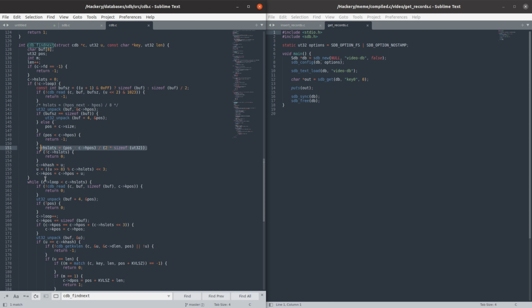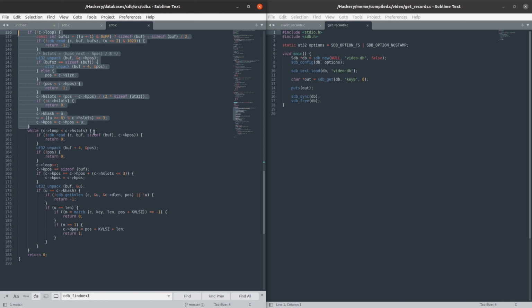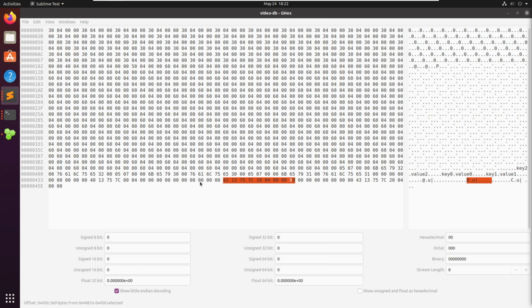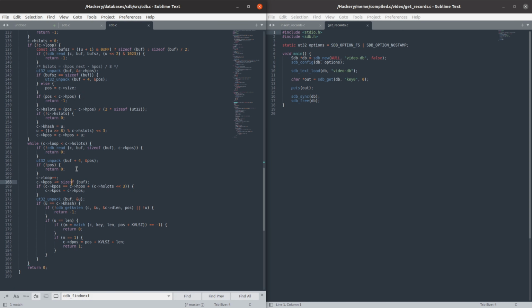So the portion of this code right here is just trying to get the bounds of the bucket. Here is where it will iterate through the slots within the bucket to find that. We see that we'll call another CDB read, reading in 8 bytes from the bucket itself. We see here it will unpack the latter 4 bytes as the position and the first 4 bytes as the new hash, which you see right there.